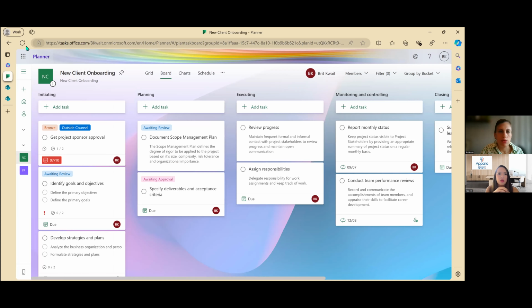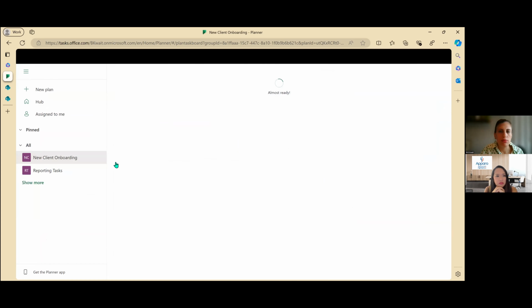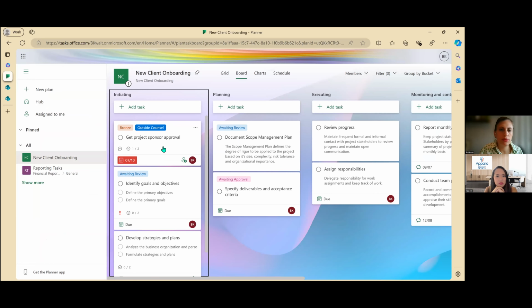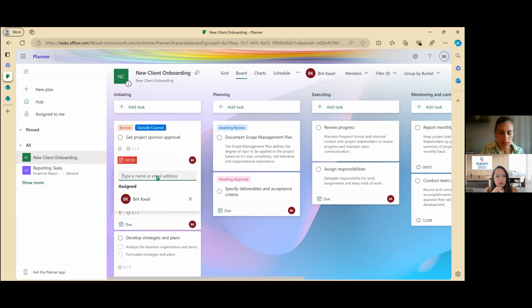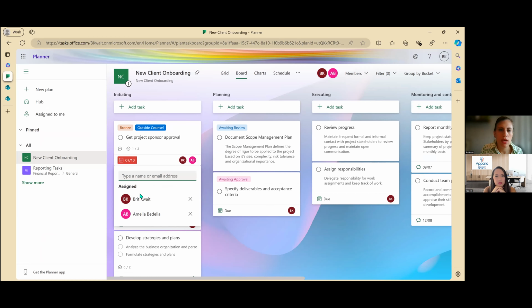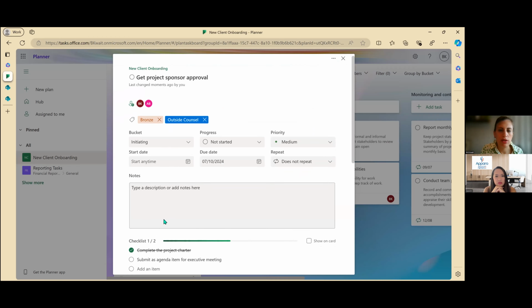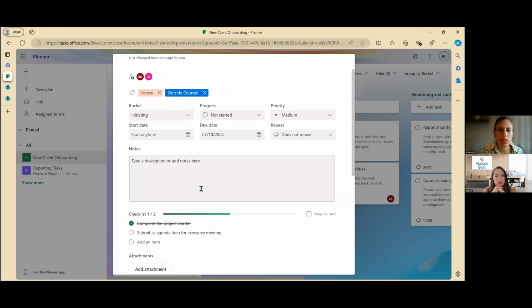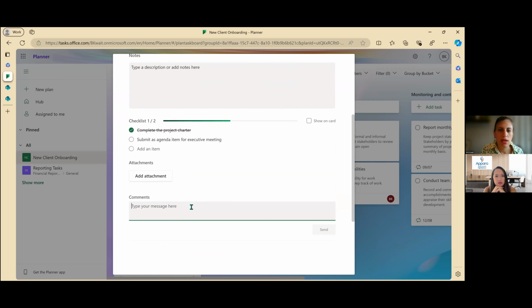I'm going to do a quick refresh here. See if we can get somebody else to pop up. And no, there she is. There's Amelia. And now I know I just added her into that task, but now we're both assigned to this task. And maybe it's not this one.